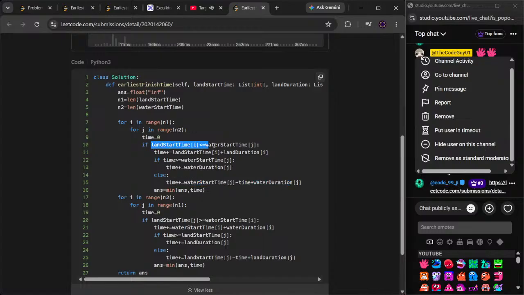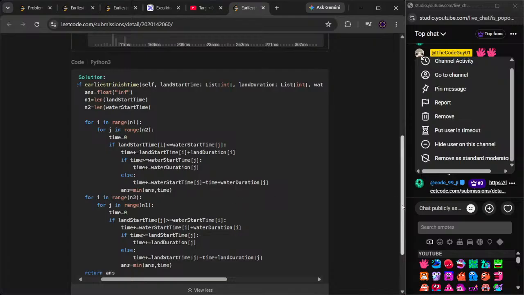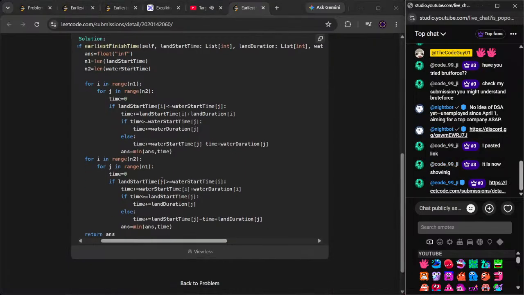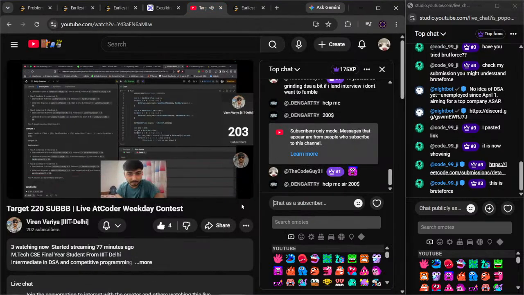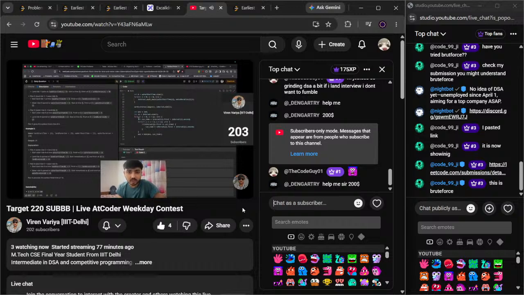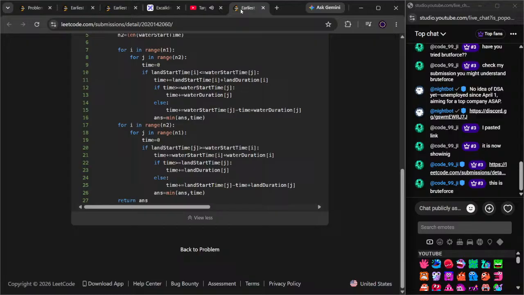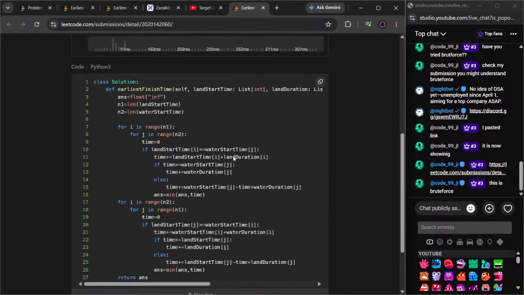Start the water ride at 0, finish at this. Okay, I got it. So we can take actually. Then this is nothing. Then we don't even need this loop. I'm so fucking dumb, bro. We don't even need this loop.